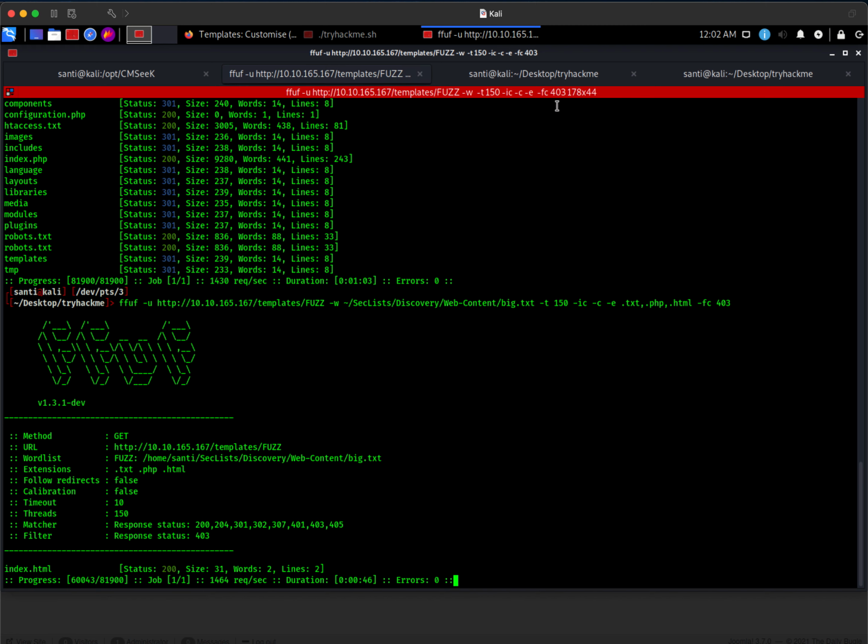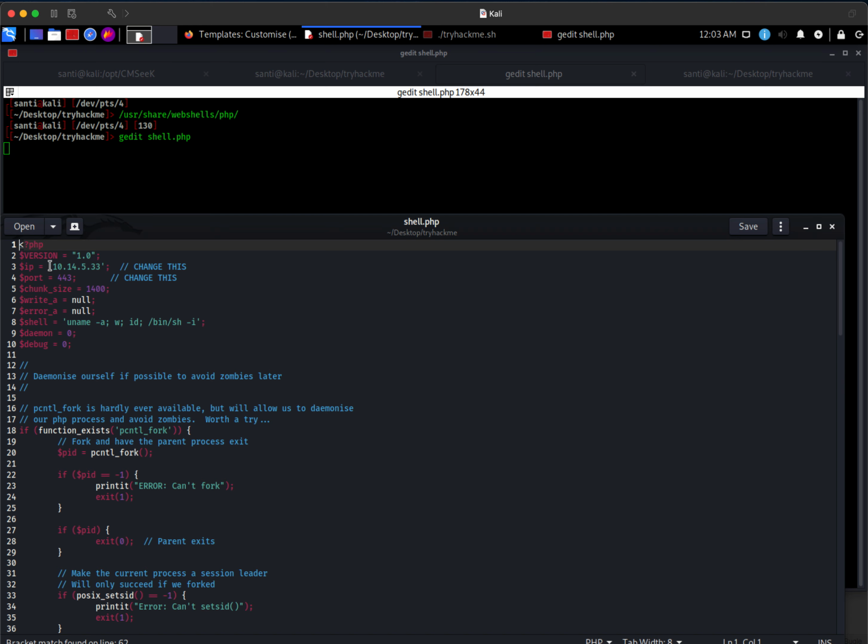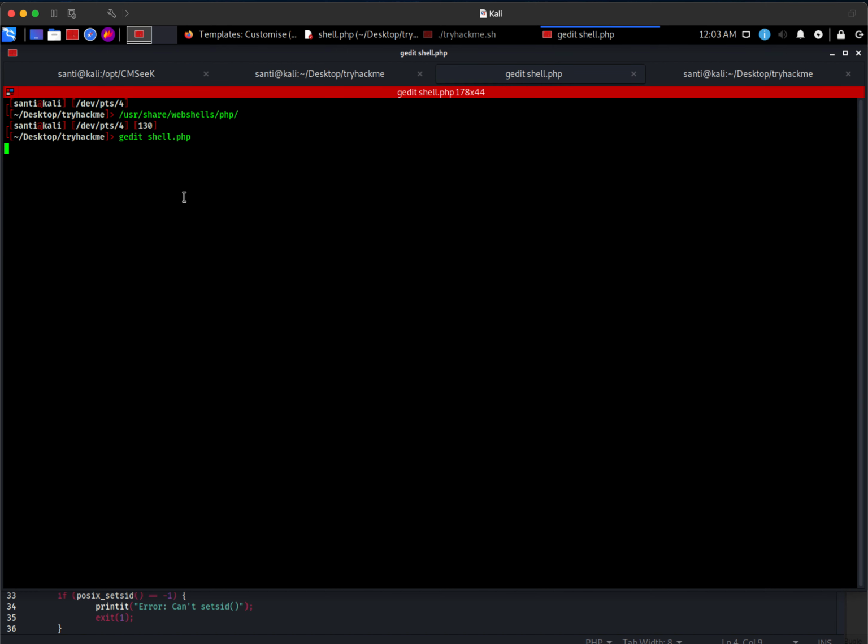Kali has a great repository for it. It's under user share web shells. It's going to be PHP, and it's going to be this PHP reverse shell. I've already copied it under here, and all I'm going to do is change my IP address, and I always do port 443 just because it's a port that will be less blocked by firewall.